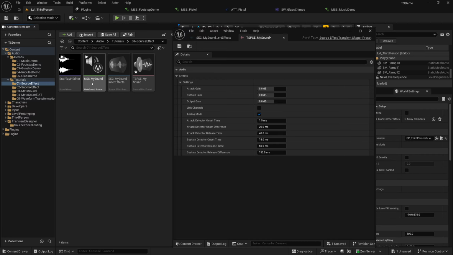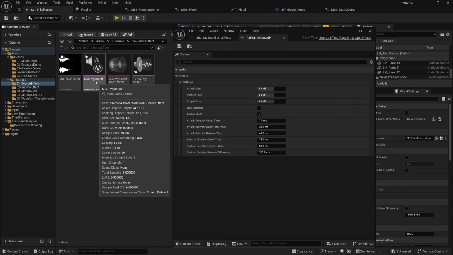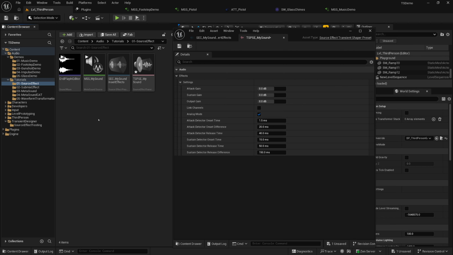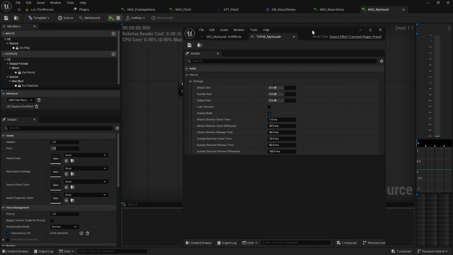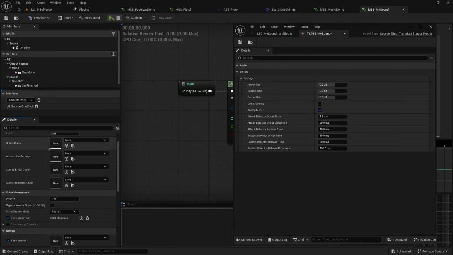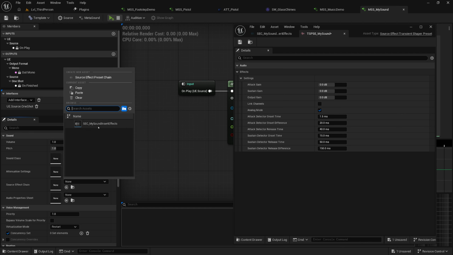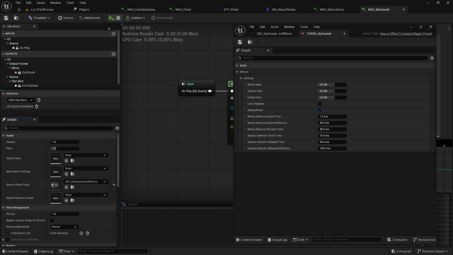And then the other thing is we may have MetaSounds and we want to apply it to MetaSounds. Now there is a MetaSound node, but you can also just apply it to the MetaSound itself, and that will actually happen in the rendering chain. It'll happen after the output of the MetaSound. So if we open up the MetaSound, we can see under the source properties right here, the same kind of source properties. And then in our source effect chain, we can just select our chain. And now when we play it, there's our beautiful sound.